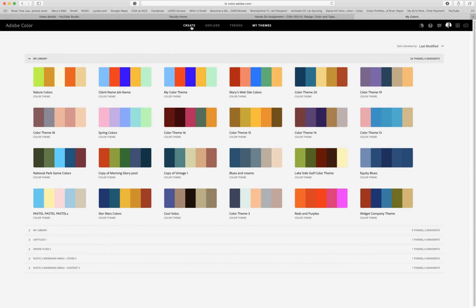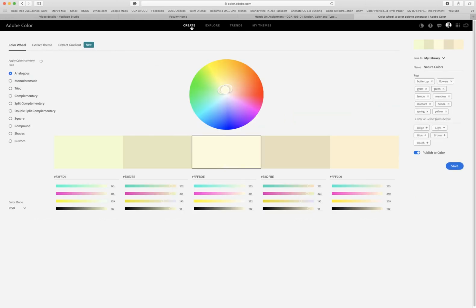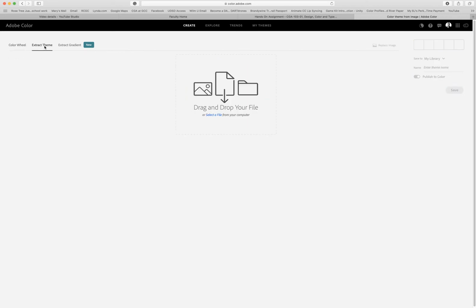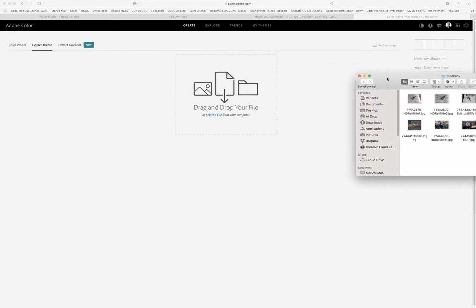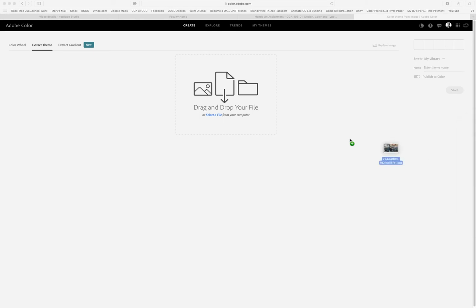Now, the last thing I want to show you is how you can extract a theme from a photo. So I'm going to go back to Create, and over here, there's this button that says Extract Theme. And it says, okay, well, how do you want to do this? So I happen to have a file that I'm going to drag and drop into here. All right, so let's see, I'm going to grab this one.